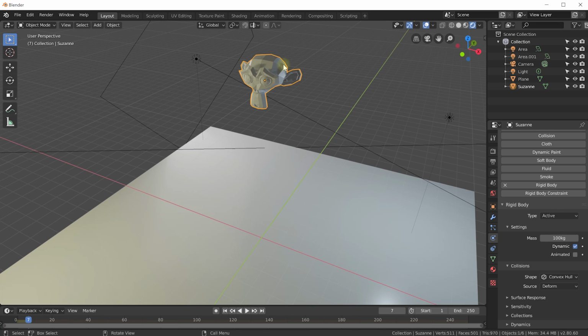Dynamic means that this object will actively participate in this physics simulation within this scene in Blender. Animated means that you've added keyframes to this object, so you can kind of toss objects or kind of control them partially and then let them go into the physics simulation and pick them back up and animate them further. We're not going to go into that too much. The next most important thing is probably under the collision.